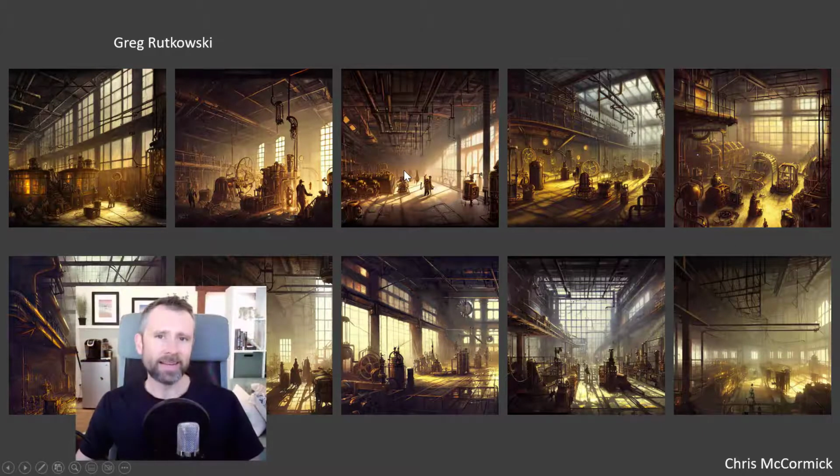All right, then in addition to putting an artist's name in, we can also use modifying terms that specify some of these details that we've been seeing in the artist's work. So different types of lighting, different styles of artwork. So let's look at that aspect of the prompt next here.